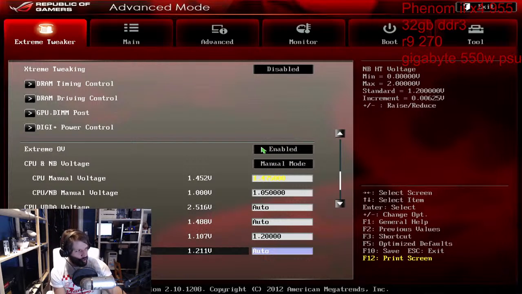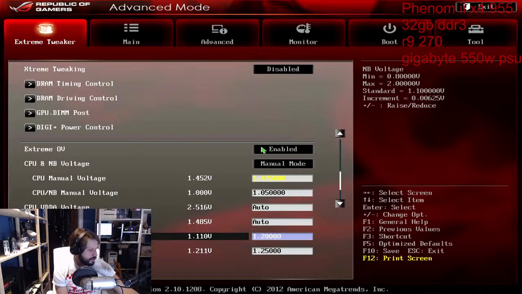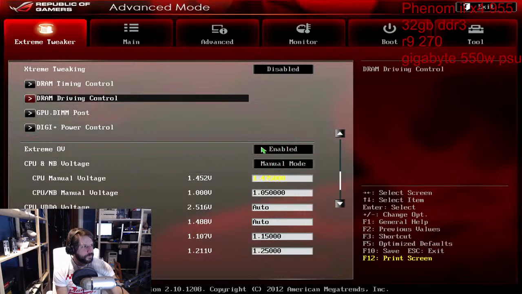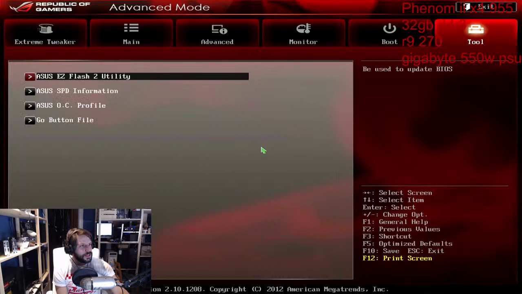Northbridge HyperTransport link voltage 1.25. All right. Let's, oh, this one we want to be 1.15. It's still a lot of voltage that we're pumping into this thing, but let's see if that does anything.